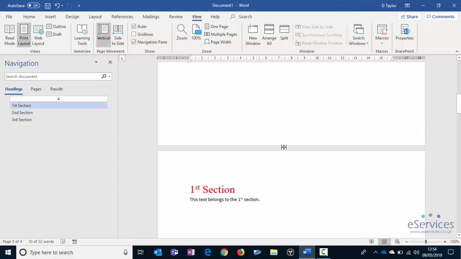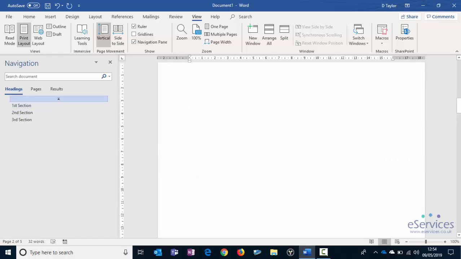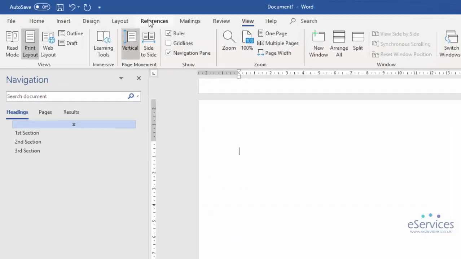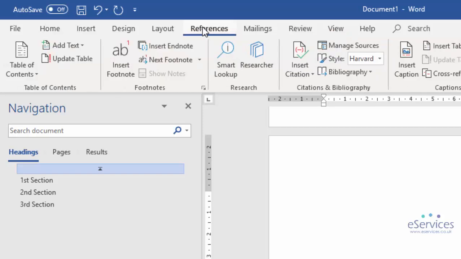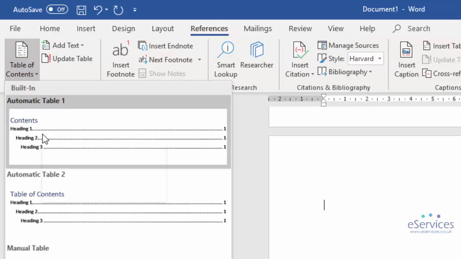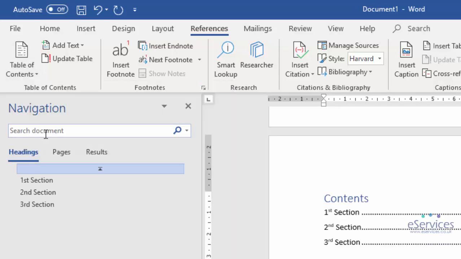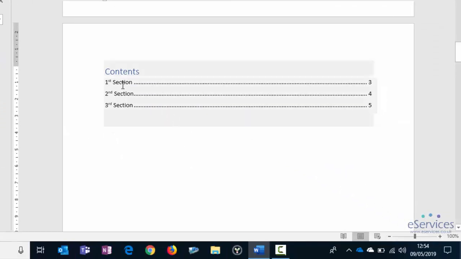Another example of using these headings is this. I'm just going to put in a blank page between the title of the document and the first section. And I'm going to click on References, Table of Contents, and I'm just going to do an automatic table of contents. And you'll notice that it's putting first section and the page number, second section, third section.